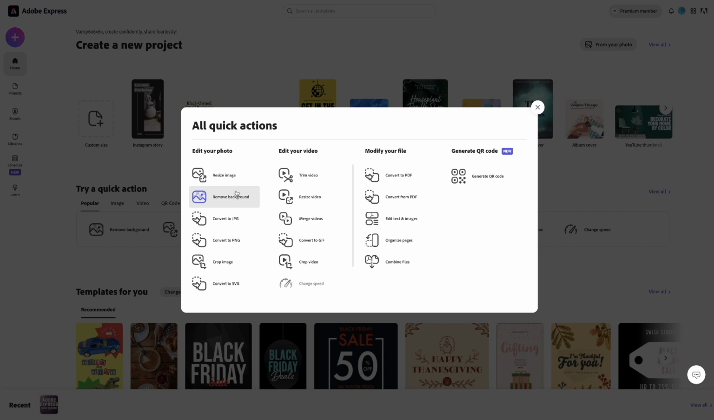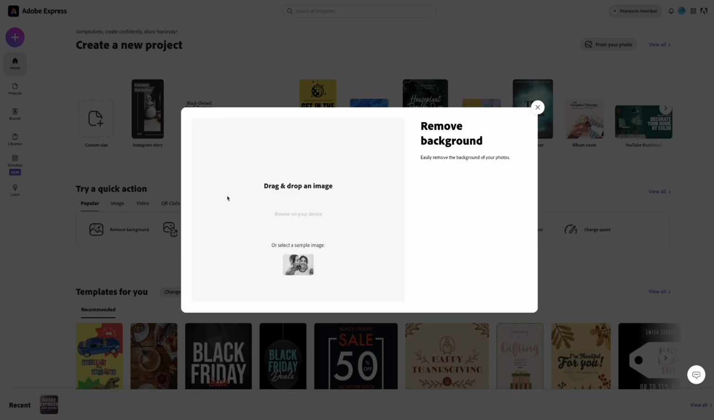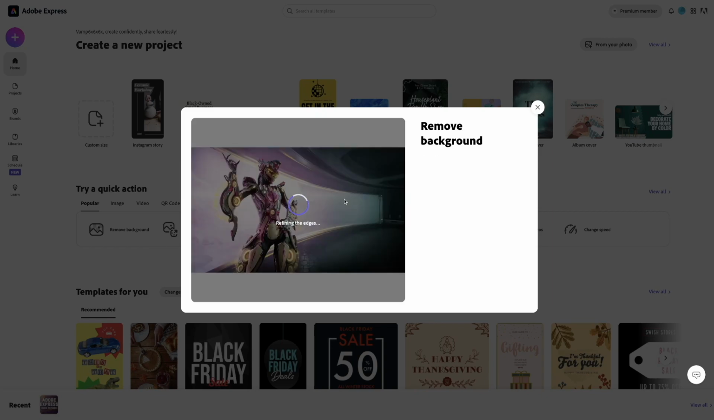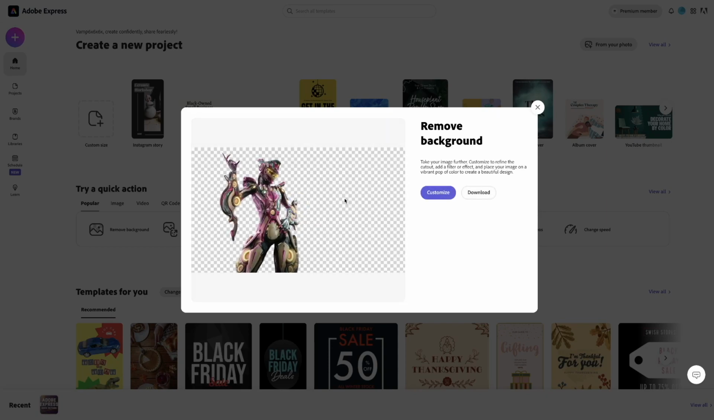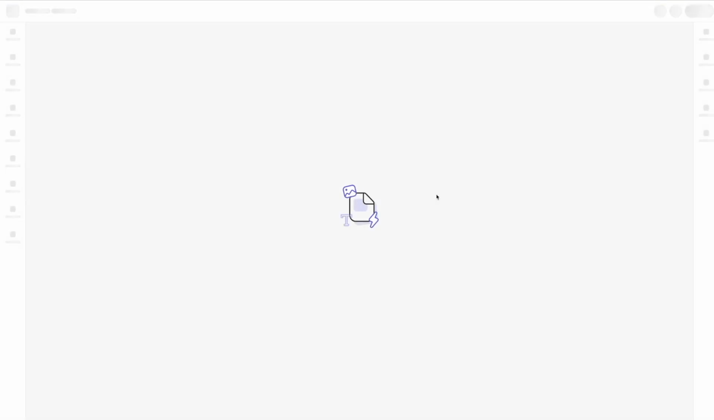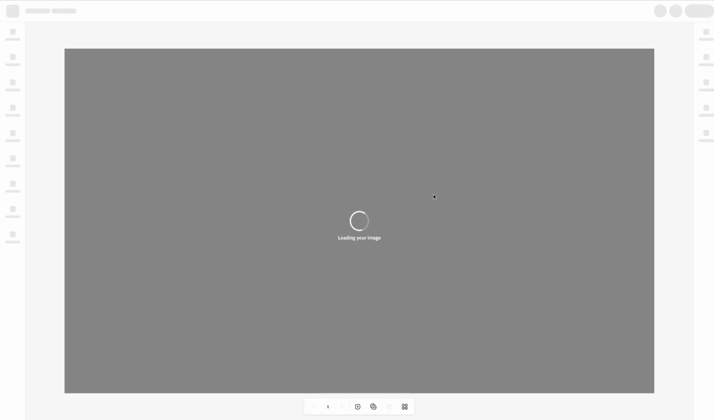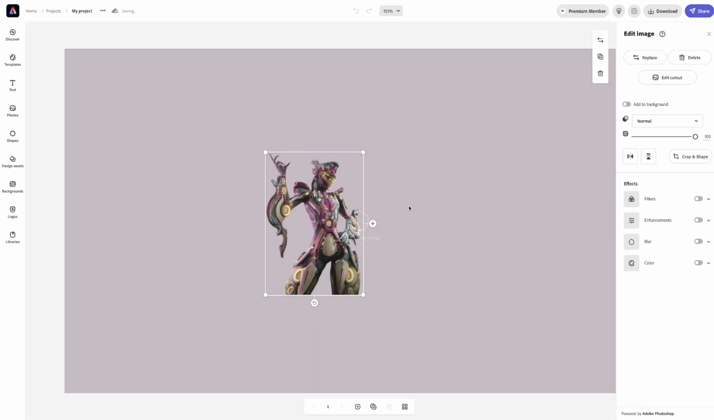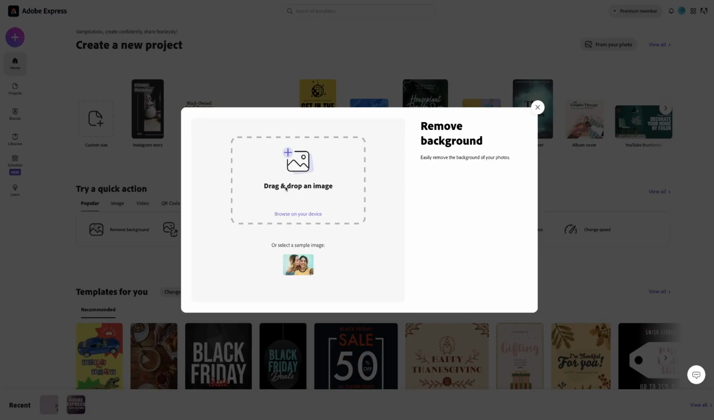But as promised, let's check out the remove background feature. Okay, so we are going to find an image on our computer. Okay, we found an image and it's trying to remove the background. Oh my, wait, did it actually just properly remove the background? We can customize it further as we see fit. That's actually pretty cool. But that might have been an easier image.